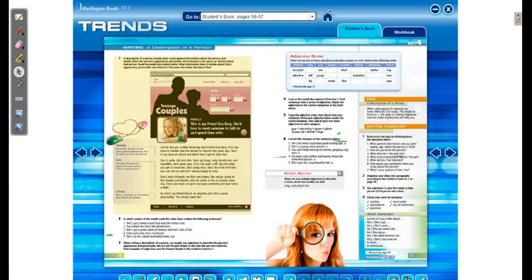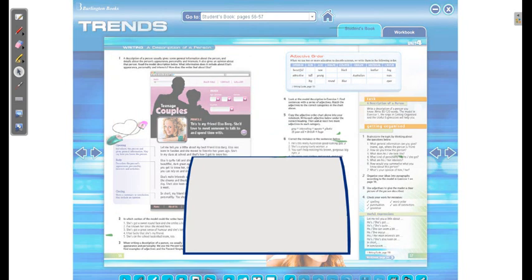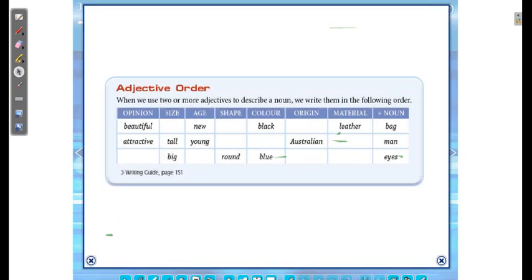But when we talk about a description of a person, we're talking about adjectives. We're using adjectives. When talking about adjectives in English, it's really important to know the order of the adjectives. So we have a noun, and remember, adjectives in English go before the noun.